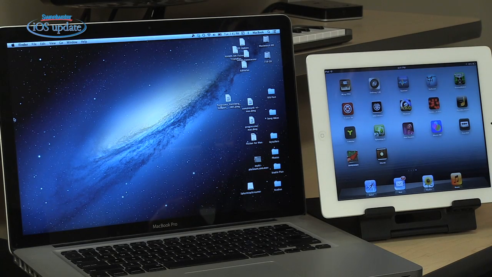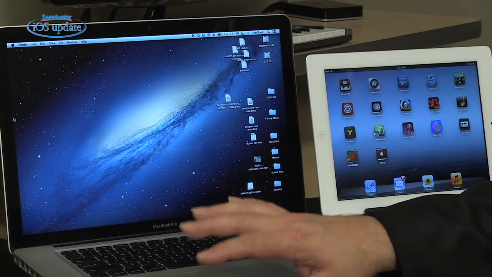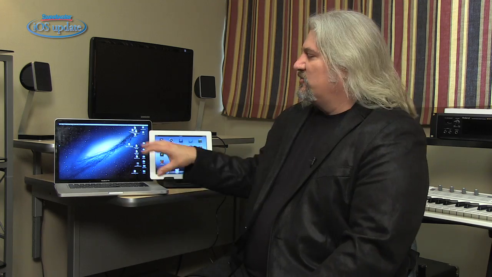There are 2 components that we're dealing with here. First of all, you go to the App Store and download Splashtop and install it onto your iPad. Second of all, you go to the Splashtop website and download a small app called Splashtop Streamer and install that on your computer.